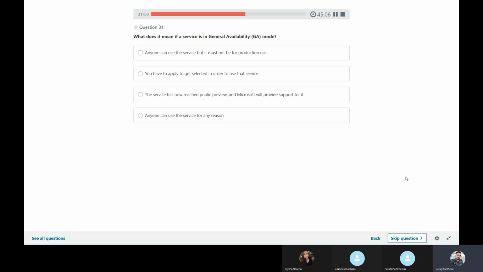What is the second option? The second option is that you have to apply to get selected in order to use that service. No, you are not supposed to get selected. Okay, the service has now reached public preview and Microsoft will provide support for it. No, there is no support for public preview either. So what should be the answer? Anyone can use the service for any region. Yeah, that is general availability.